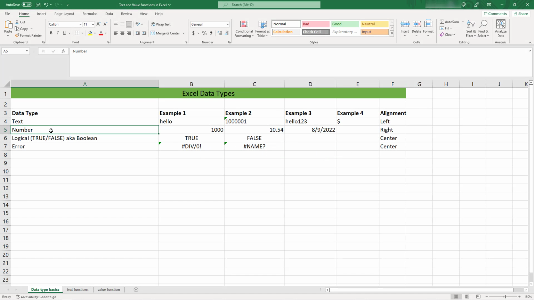Numbers can be a whole number like 1000. It can also have decimals like 10.54. Numbers are aligned to the right. You can compare this to the numerical characters in the row above, which are left aligned since they are considered text by Excel, as discussed earlier. Finally, dates are actually stored in Excel as numbers. Hence, dates are aligned to the right also.